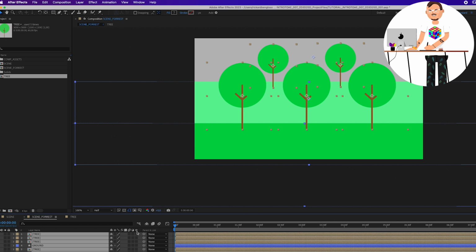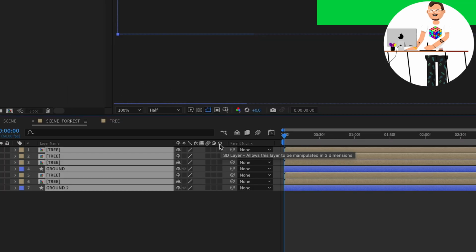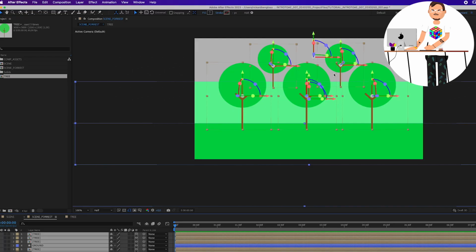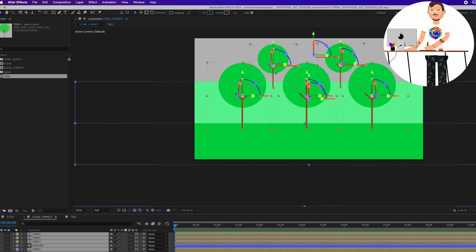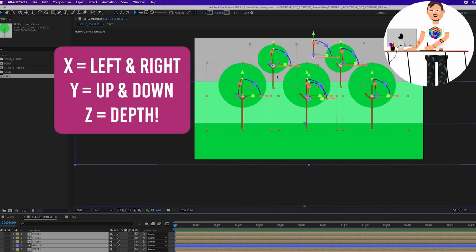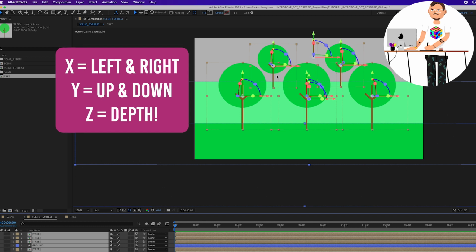And down here in the timeline, I have a little tiny cube that's called 3D layer, which allows this layer to be manipulated in 3 dimensions. I'll just go ahead and click that icon. And what's happening here is you'll see we now have these typical 3D gizmos on all of our layers. So if you've ever used Cinema 4D or Maya or 3ds Max or any other real 3D program, we typically have this little gizmo that allows us to control the X, Y, and the Z position. And the Z is really the secret sauce here. That is what's going to be giving us the depth that we're looking for.